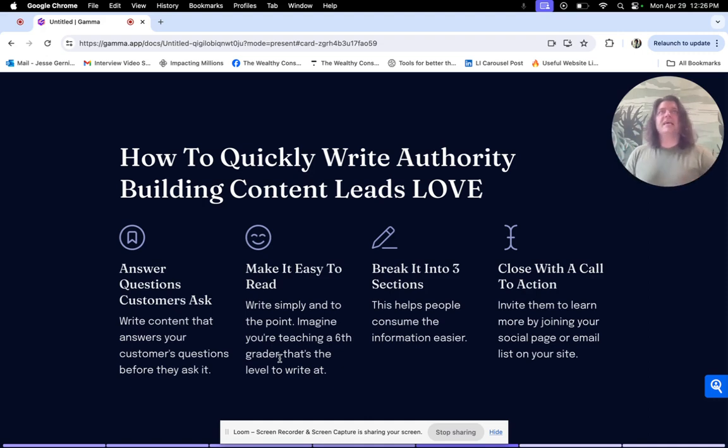For instance, let's say when I was the gold coin shop owner, people would say like, how do I know what the real value of gold is? Or how do I know what my gold's worth? So I would write an article about how to tell what their gold was worth.